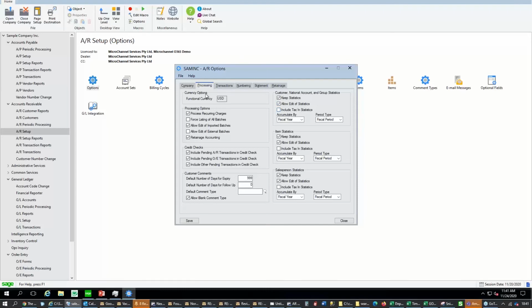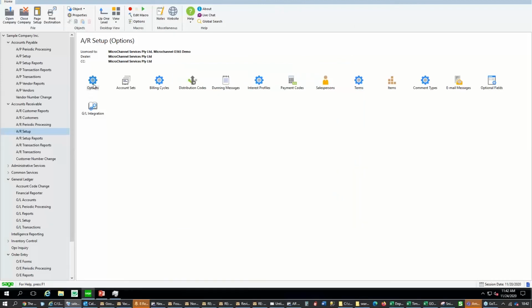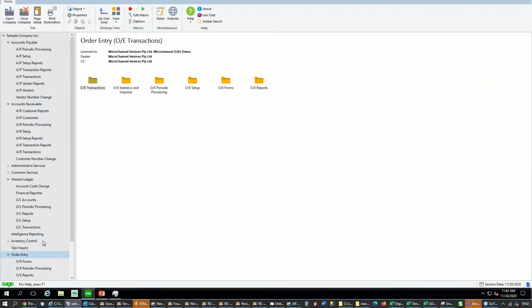Be aware any change made to the setup only reflects future statistics. So if you're trying to capture great stats for 21 and you don't want tax, just better check that that doesn't have a tick. Where am I? I'm under the setup for options inside AR.